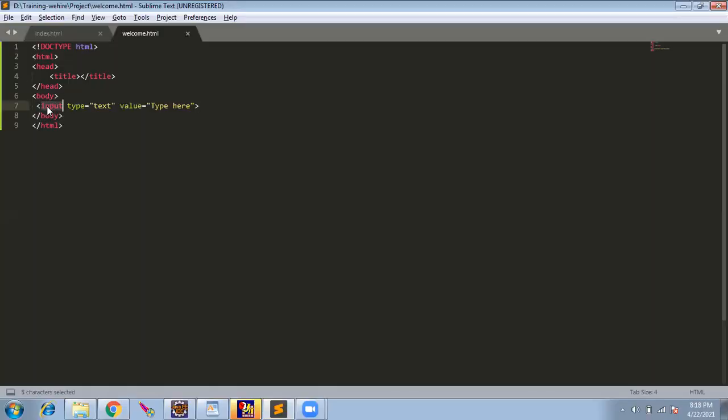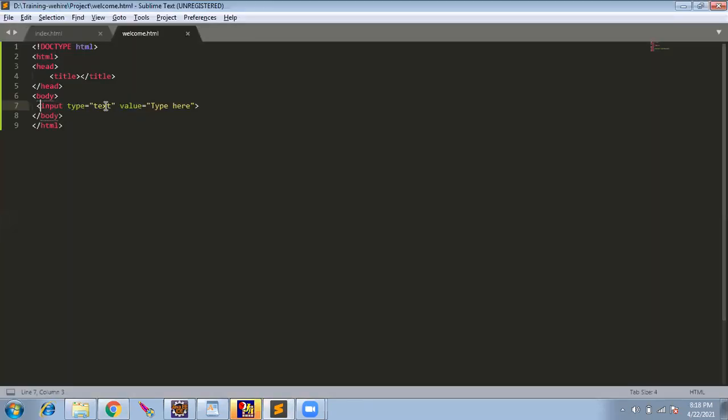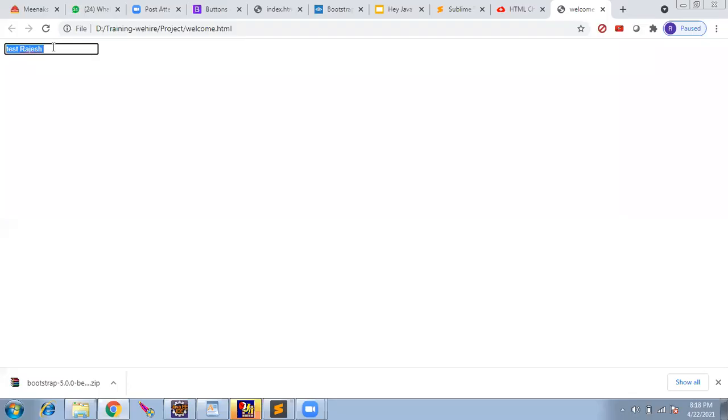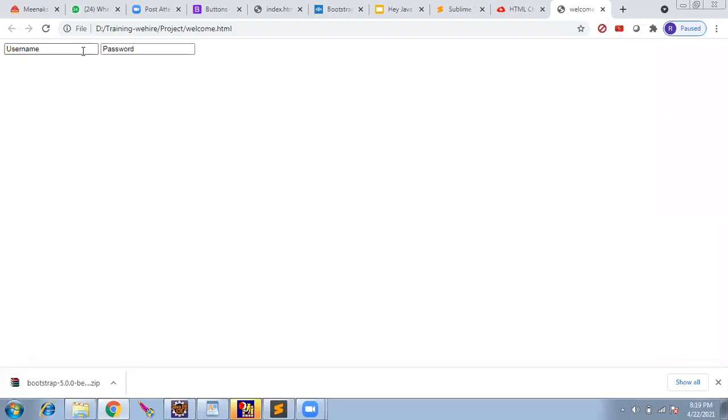So if the web page sees the input tag, it will bring out a text input box. And the value, type here, is a placeholder. When the page loads, this is what will be loaded by default. Now, instead of type here, I'll give username. The next will be password. Let's refresh and see. I have username and password.